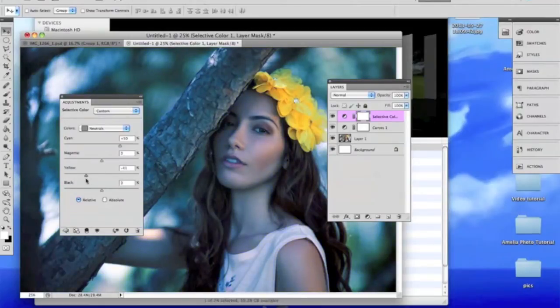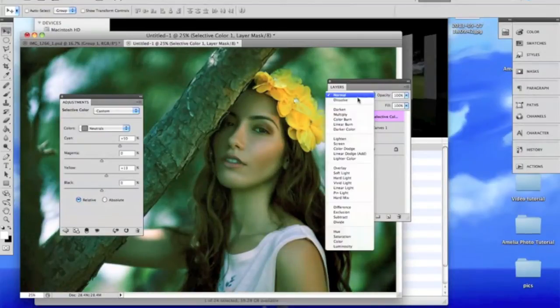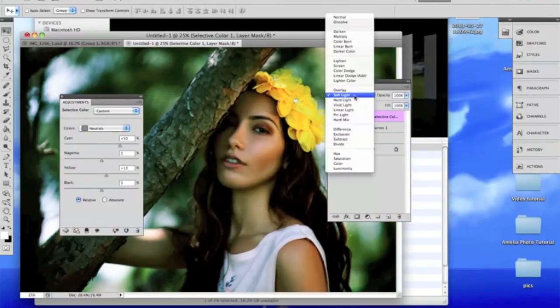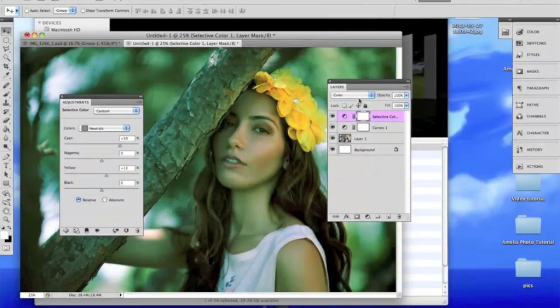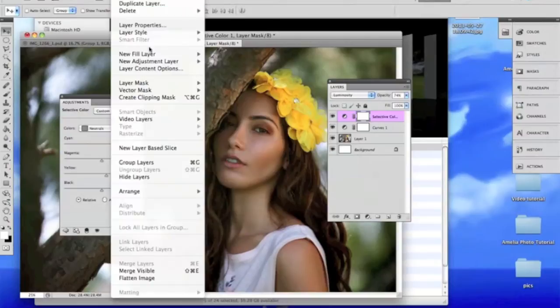So let's just test out some of this stuff. And sometimes what I like to do is I'll get something really obnoxious like this, and I'll actually change the layer mode. So I'll hit soft light, and it'll come up with something kind of cool. I actually like how that looks. The luminosity like that. It's one of my favorite layers.